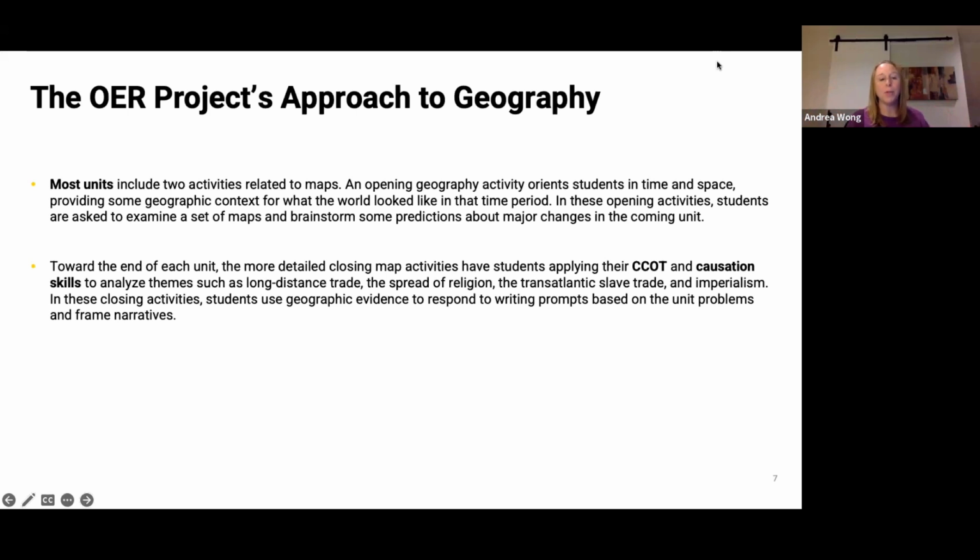It's not just, okay, here's this map, and now here's another map, and it changed a little bit. It's really like, okay, why did it change? What didn't change? And then it goes back to those major unit problems to be able to take a look at.